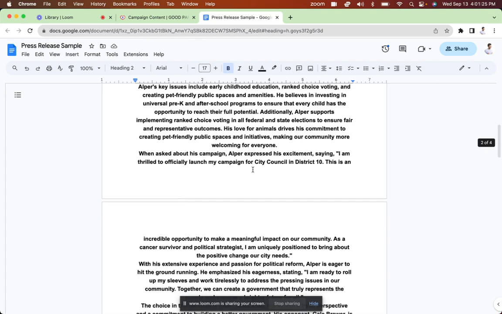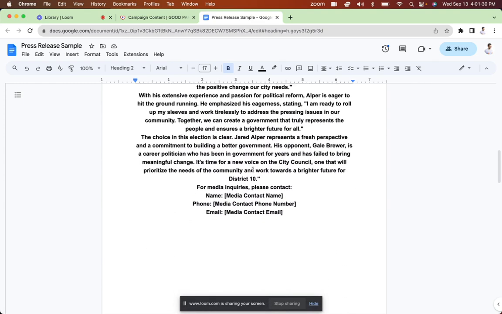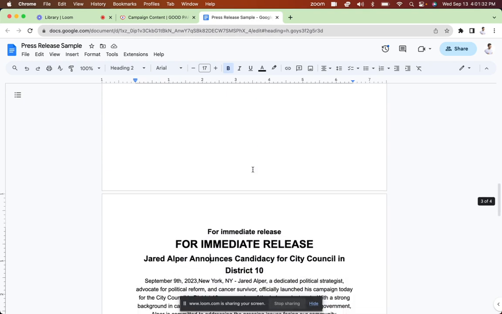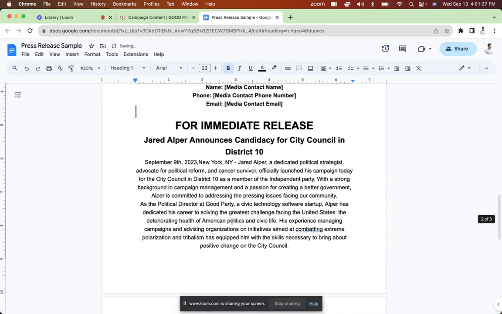You could do this for a select number of journalists. I would encourage you to reach out to your highest priority contacts or potentially friends. The rest can receive the press release under immediate release, which is something that you would send out at the moment that you're making news.